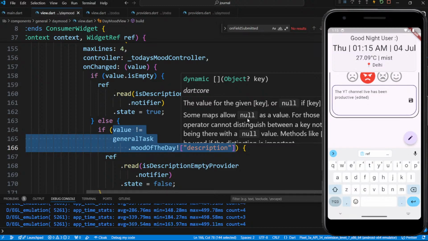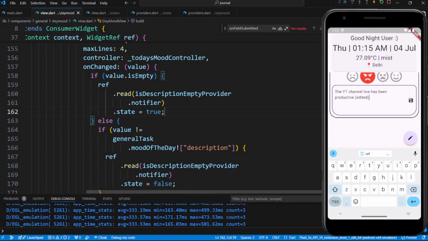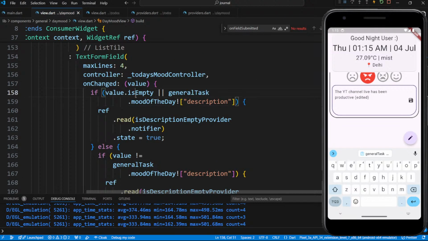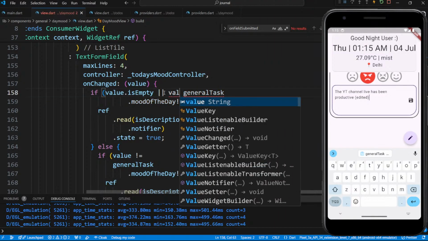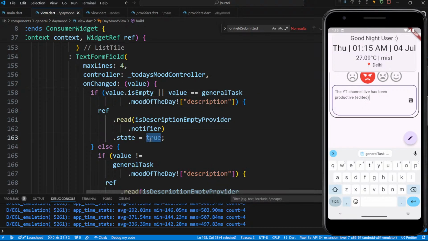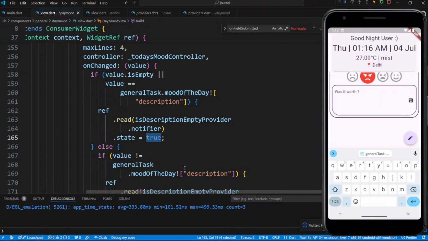Yeah, so I think I'll see you tomorrow. The problem here is that what we are doing now is, if it's empty, then it's true. But other than empty, if it's also, yeah, sure, Tejas. So if it's empty or general text, or the value equals the general task, then we also want this to be true so that we can disable it. Okay, let's save this and reload the page once again.